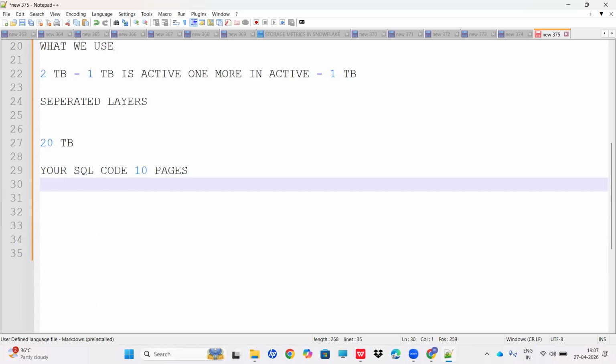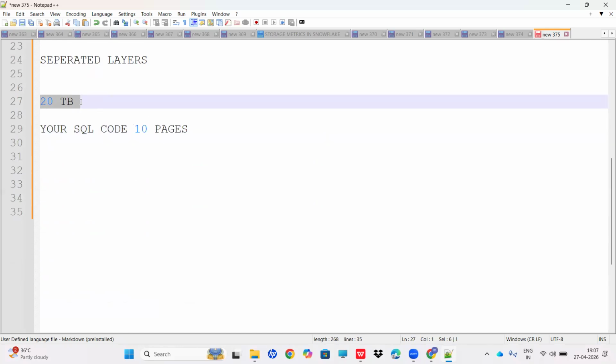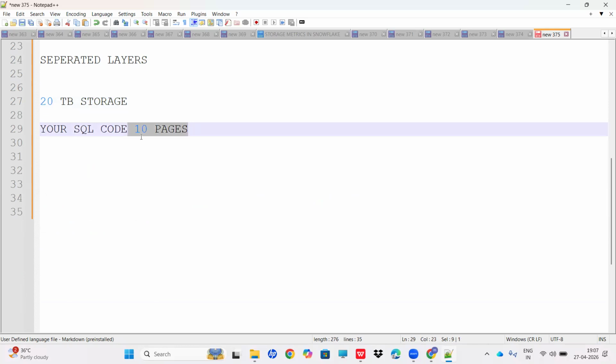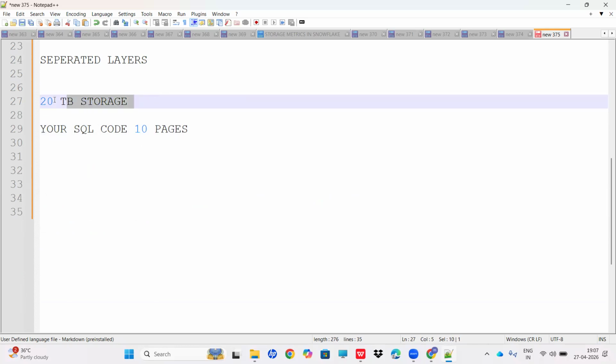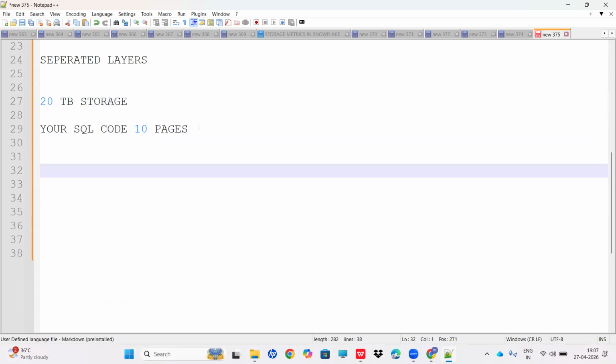Now these 10 pages of code won't be affected by this 20 TB of storage. This is one advantage in Snowflake. We can call it a decoupled structure, so the query won't be affected by the storage size.